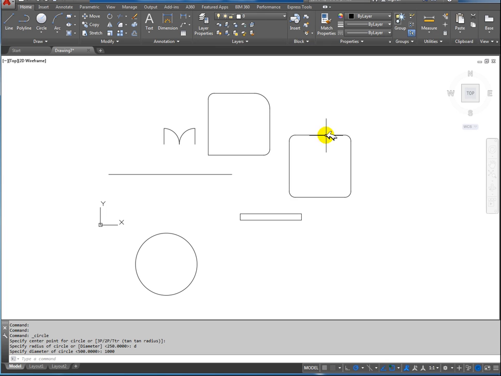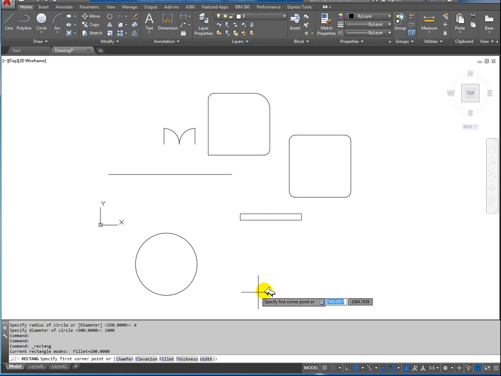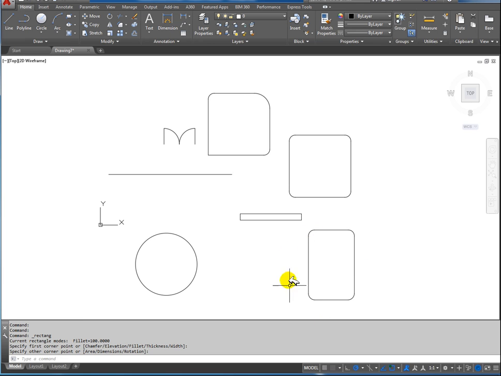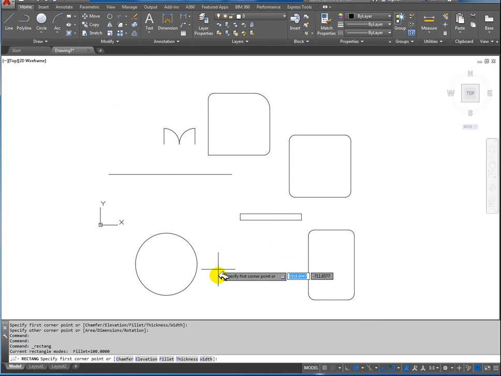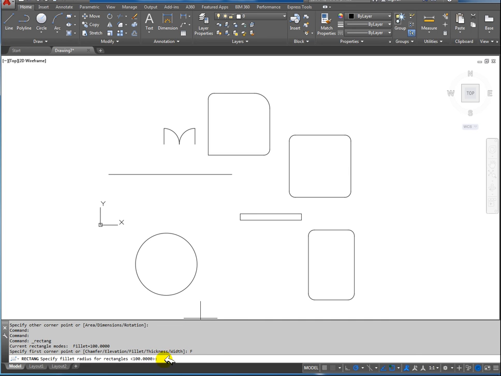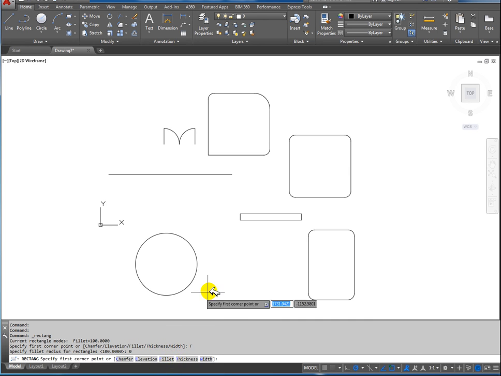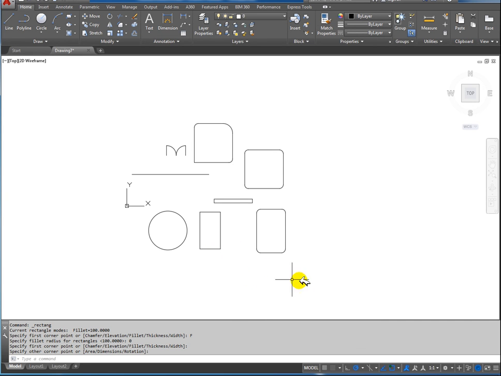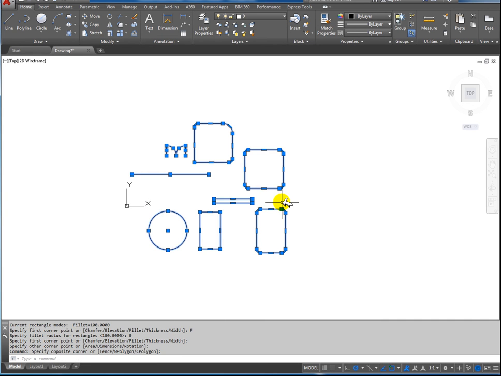Now the problem with that rectangle, by the way, next time when you want to create a rectangle, just remember the fillet radius is set to 100, so it will always create you a rectangle with a radius of 100. Maybe that's what you want, maybe that's not what you want. But if you don't want it, what you need to do is go to fillet and type back 0, and that will give you a rectangle. Okay, so far so good.